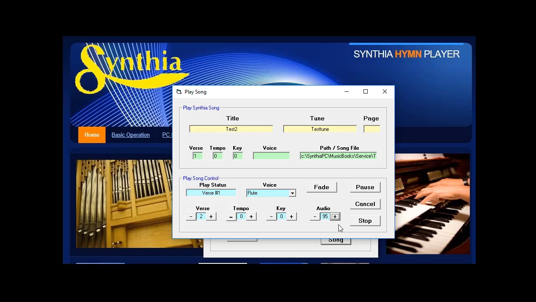There's verse 1. There's the chorus 1. There's verse 2. And there's the ending. Works perfect.